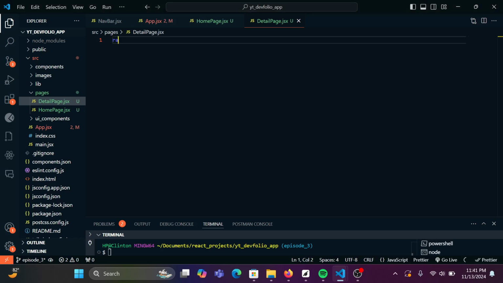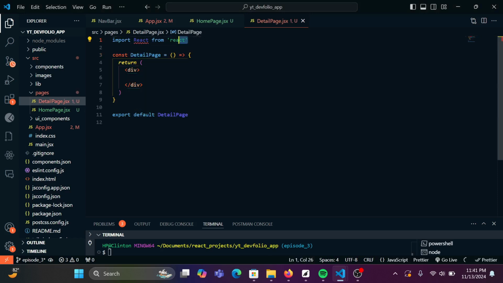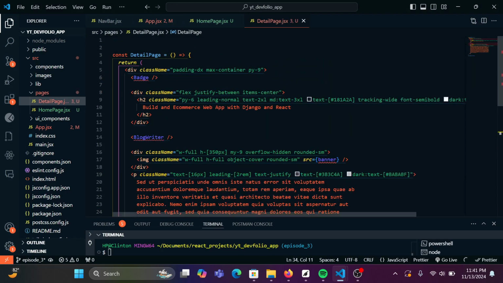So right now we're going to say RAFCE, hit enter, and just paste the code for our detail page. Yeah, it's a simple code. If you check closely now, the detail page has some components like the badge, the blog writer. So we already have this badge component. Understand?